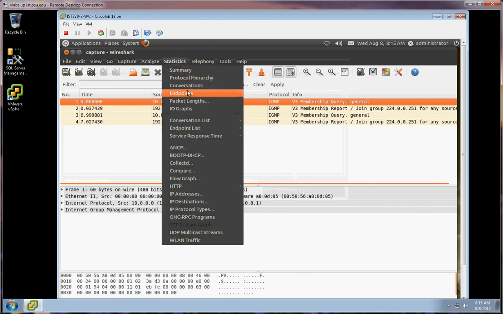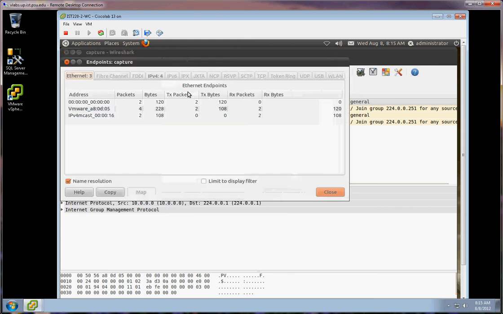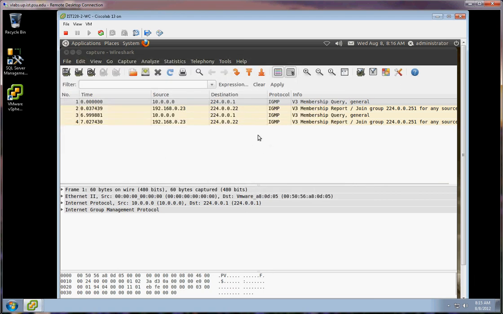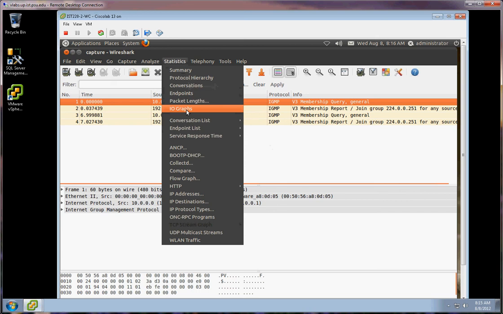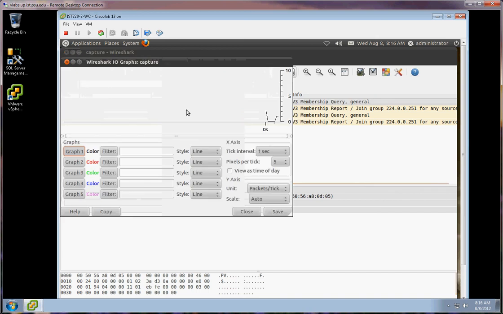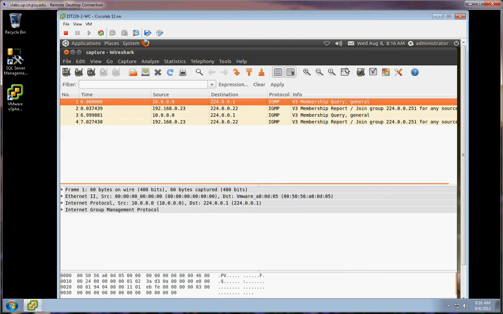The next one is endpoints. While conversations are pairs of hosts communicating, endpoints is a single side of a conversation. It basically shows the traffic in relation to a single host. And the last one is I/O graphs, and it allows you to make graphs of the capture based on the display filters that you choose using either method to filter packets.